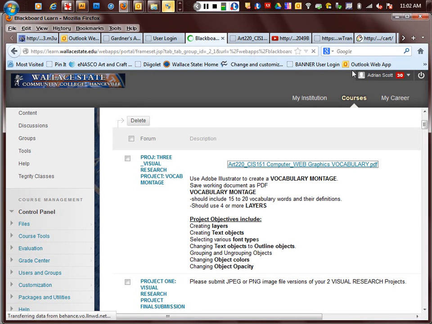What I want you to do, or your assignment, is to use at least 15 to 20 vocabulary words and at least 4 layers. You can do far more layers than that if you want to. Also, something that's real important with this project is learning and understanding how to turn your text elements into outlines.